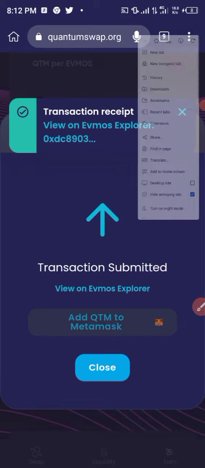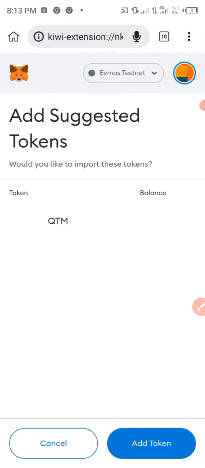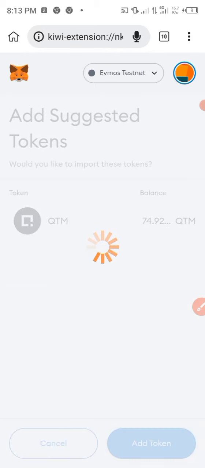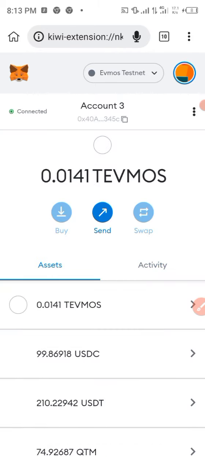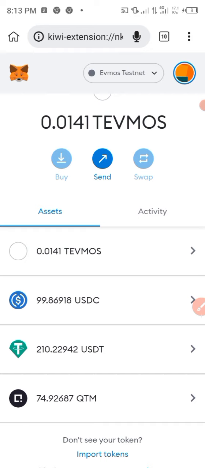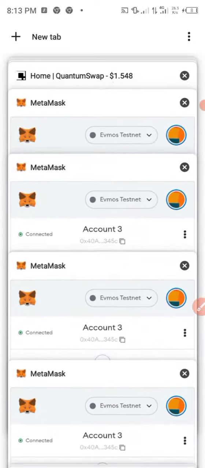So go back to your MetaMask here, click on MetaMask, and then you add the QTM as well. So we have the QTM now on the network. So you see, we have all the tokens that we've added now. So this is how the mainnet will also work, but we are testing it now. So let's go back to continue adding liquidity.